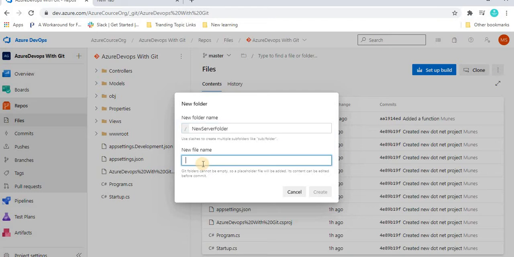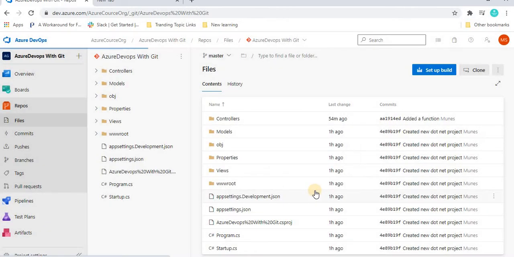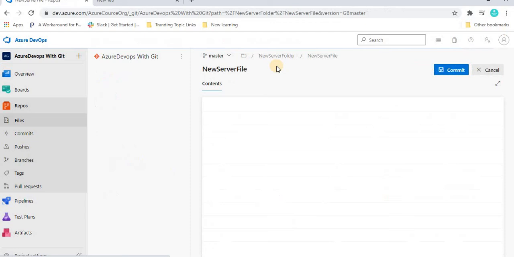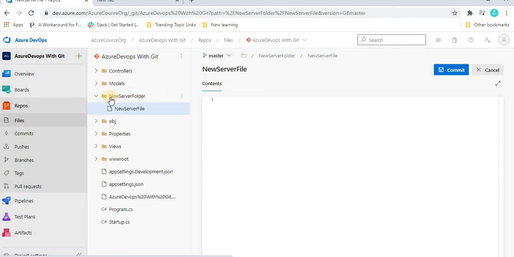and if you want to give a new file name, you can give that here as well. I'm going to give new server file, and after giving these names, let's create. Once we create this, it will create a folder called new server folder, and inside it a new file, because we have given the file name also. Currently all these changes are on the server.